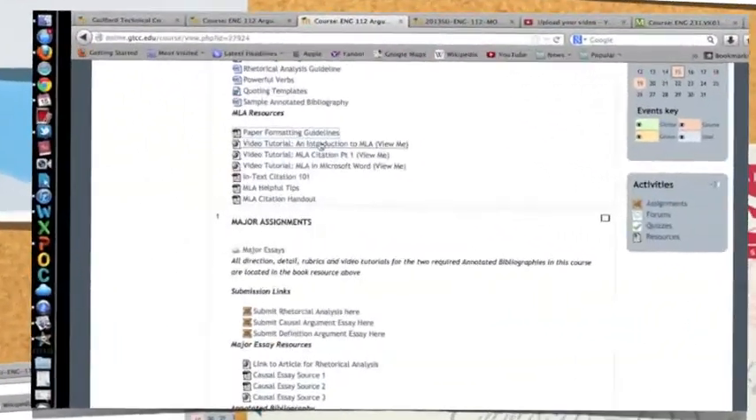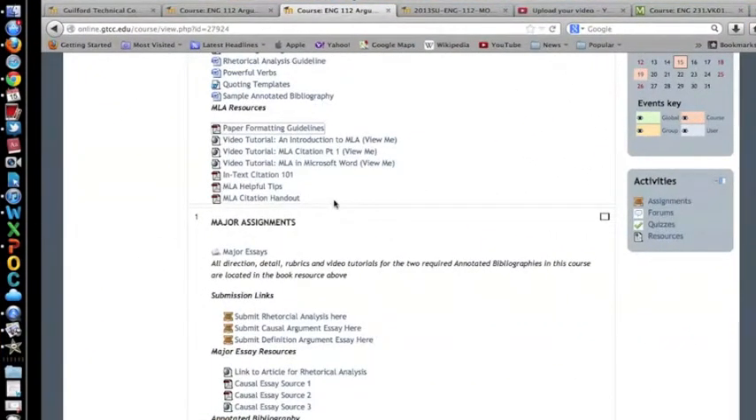The first document is paper formatting guideline. It is an essay written in MLA about how to write in MLA. The next one is a video tutorial, an introduction to MLA. The following one is a video tutorial on MLA citation. And the next one is a video tutorial on how to properly navigate Microsoft Word and set your document in MLA within Microsoft Word. The following 3 are PDF files.